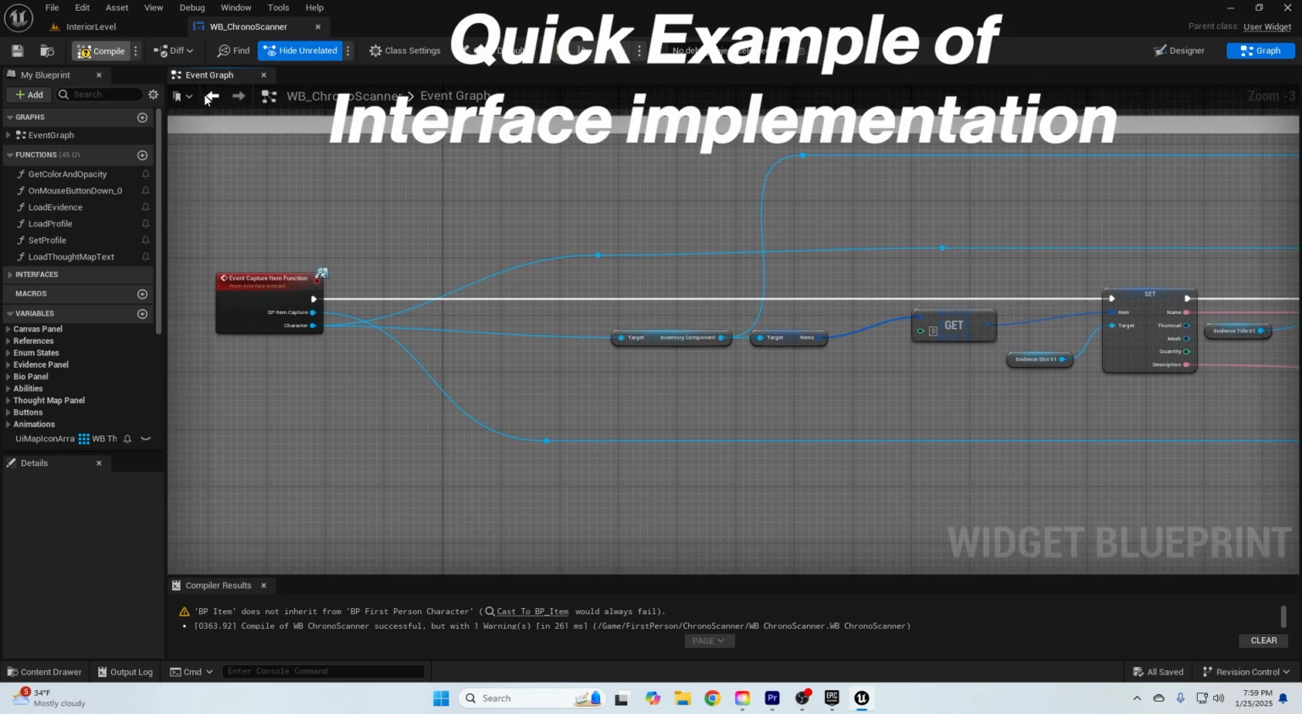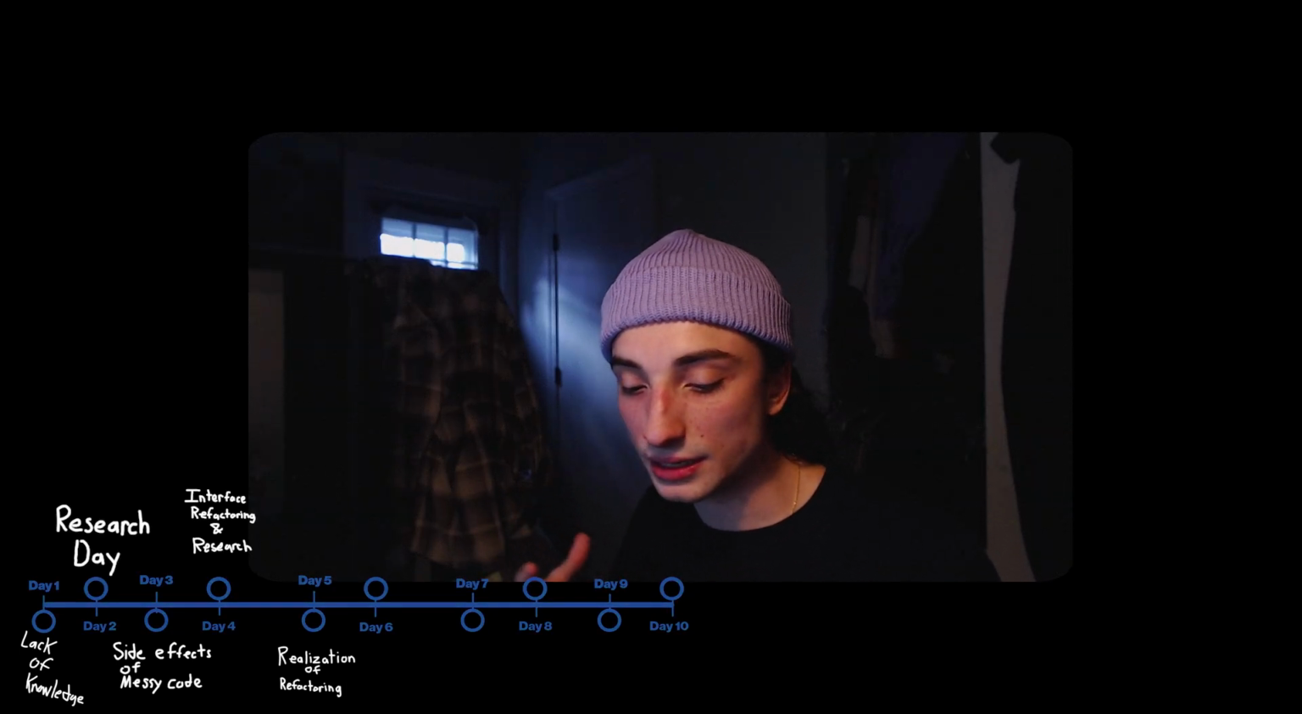Day 5, which is this realization of refactoring out of these 10 days, out of these 20 hours, was I should probably refactor where I feel like I have technical debt, get rid of that technical debt so I can start optimizing.